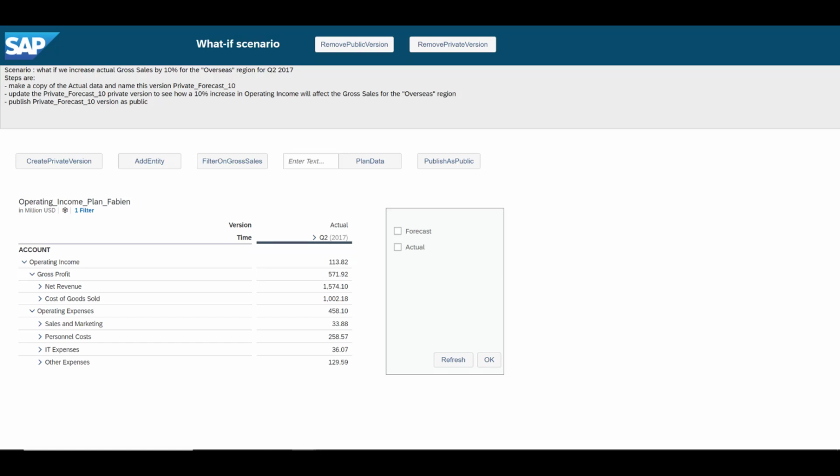So first, you have this table widget where you have the operating income of a company with the details like the gross profit or operating expenses. And for this table, you have the actual version, which is displayed. And this is for the Q2 quarter of 2017.